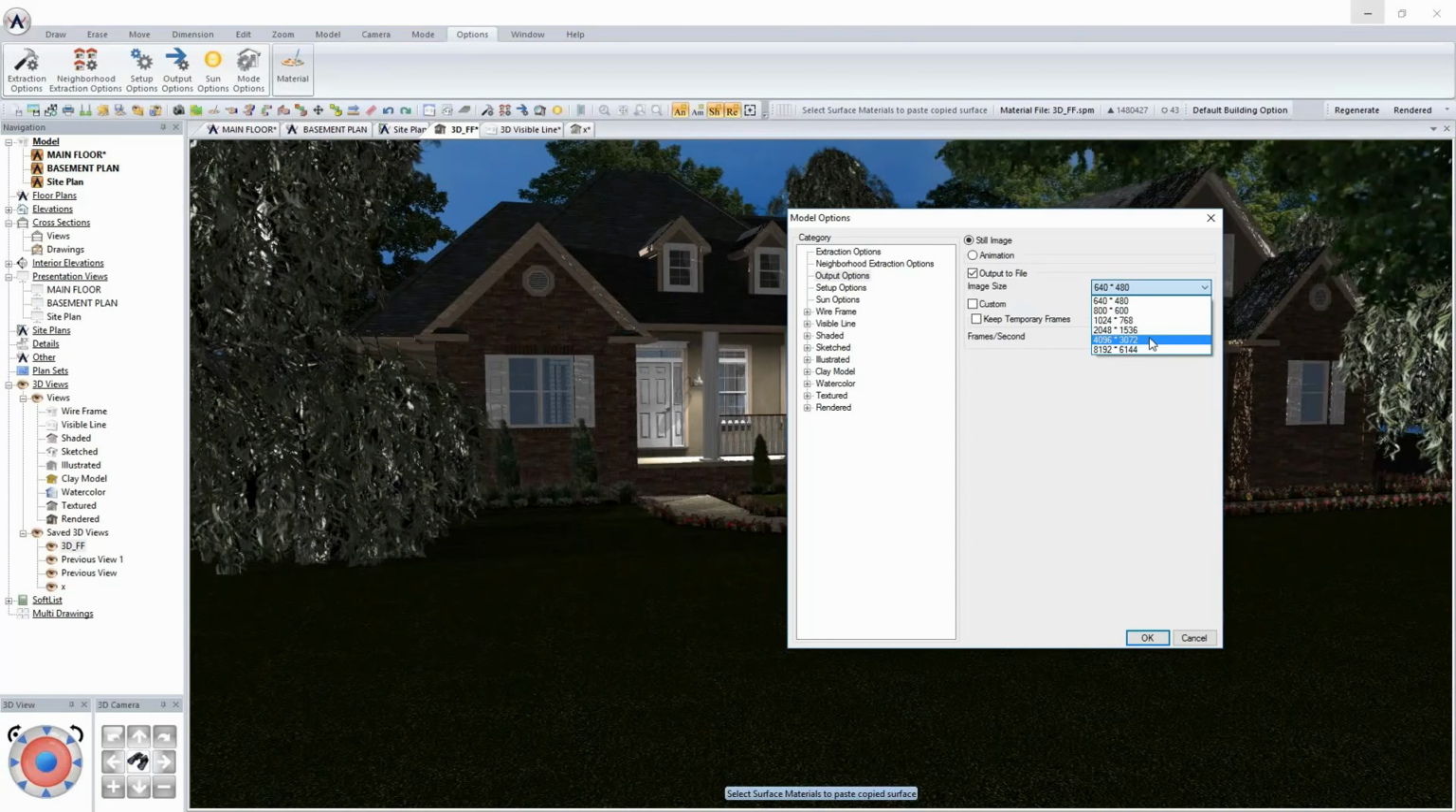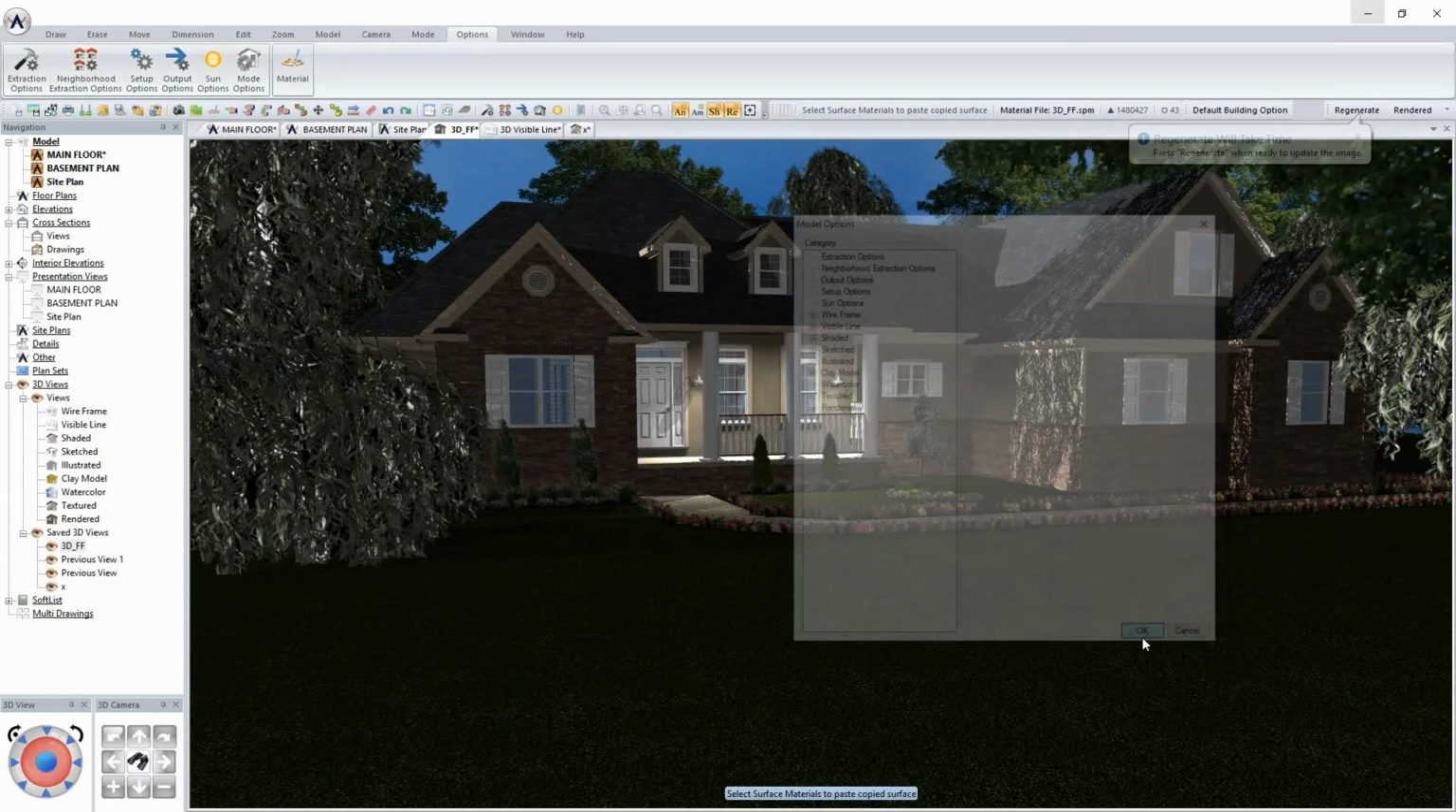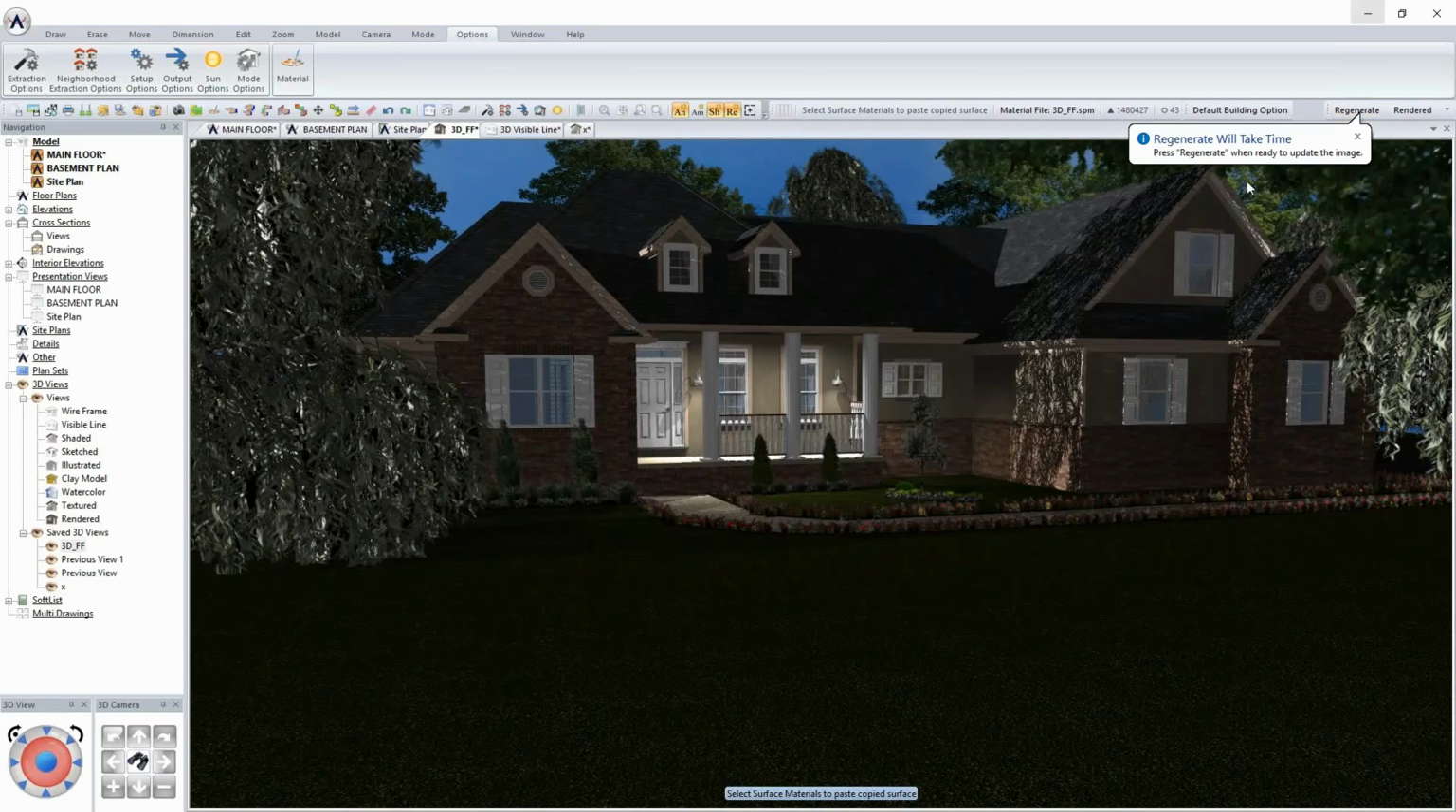When we put together our posters for when we're at the International Builders Show or other shows around, we're printing those to off-screen bitmaps or off-screen images, and then outputting those to files for printing. And so that's what you're going to want to do as far as the still images are concerned. So once you've selected this and you press OK and you hit regenerate, it's then going to prompt you at that point for what the file name is going to be.